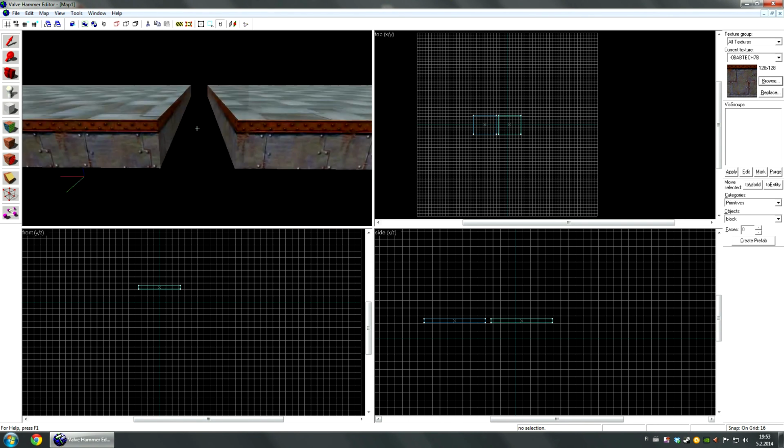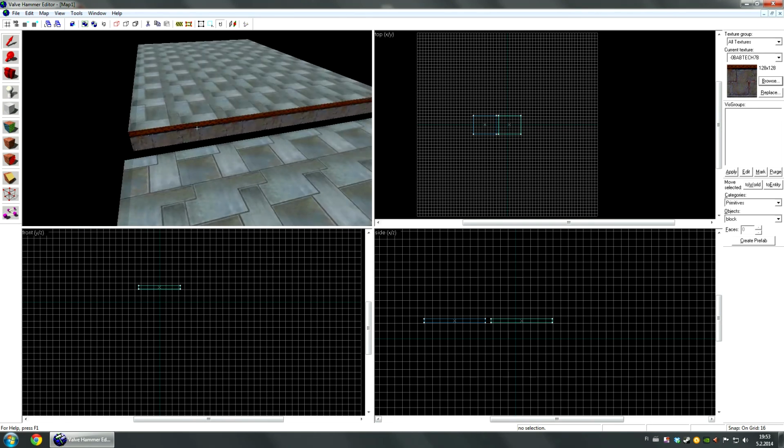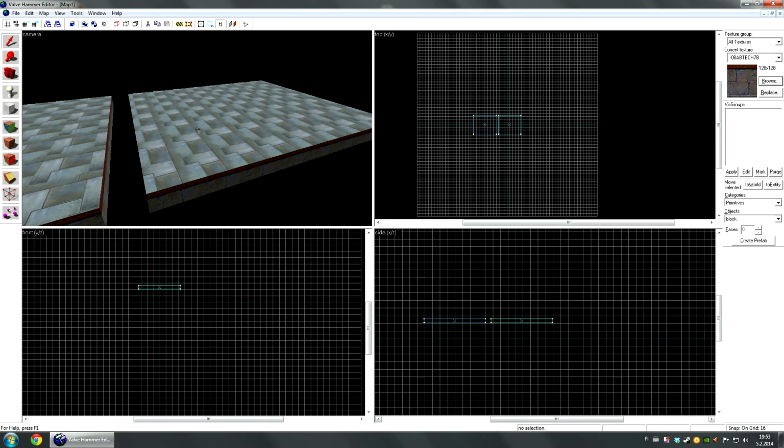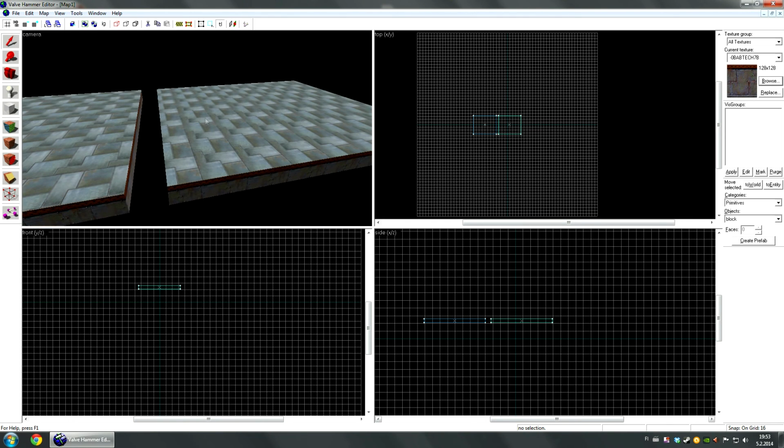Looks really good. Okay, so that's that. Everything, well, not everything, but the most important things you need to know about the texture tool.